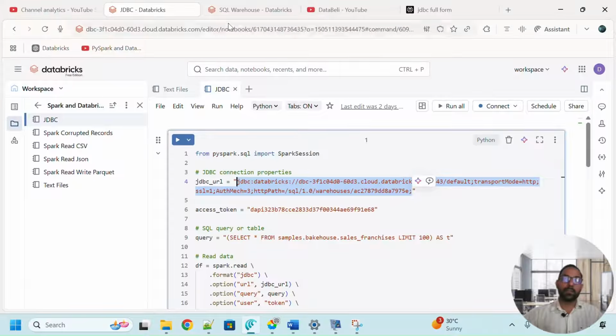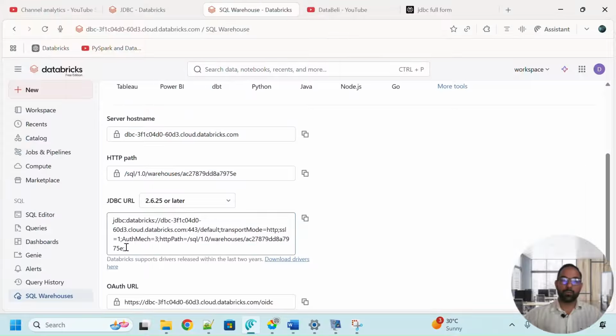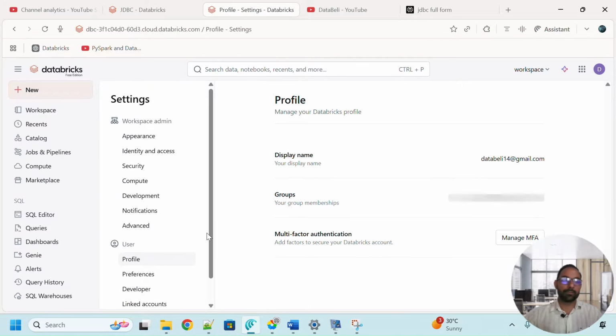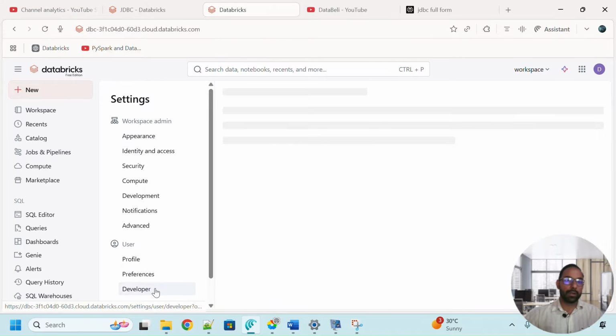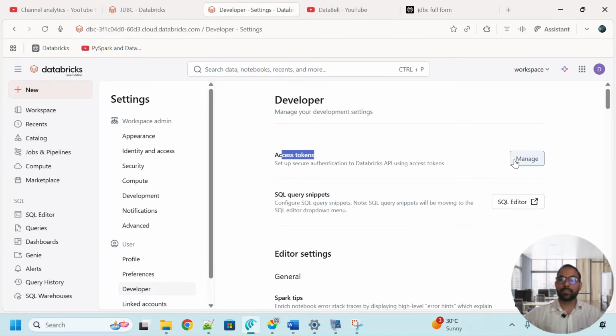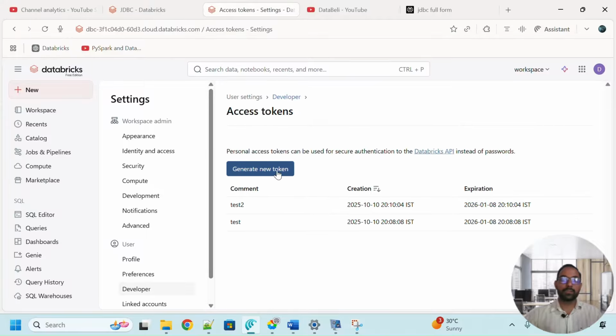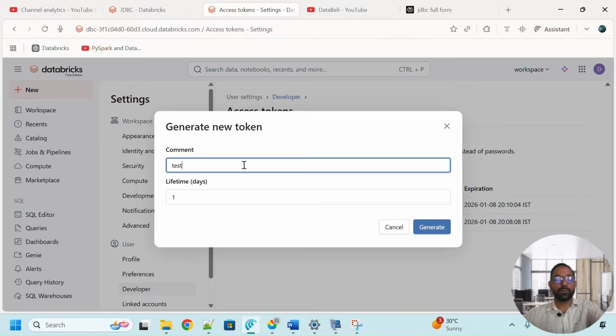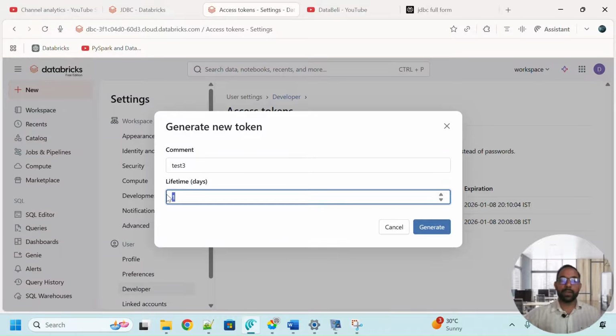In our case, because this is our own workspace, to connect to this URL we will need something called an access token. And how exactly we can get the token is, we go here and then to settings. In settings we go to the developer option, and here we get our access tokens. If I go to manage, here I can generate a new token. We can give it any name, and this lifetime we can change. By default it is 1 day. We can change it to a maximum of, sorry, 270 days I think.